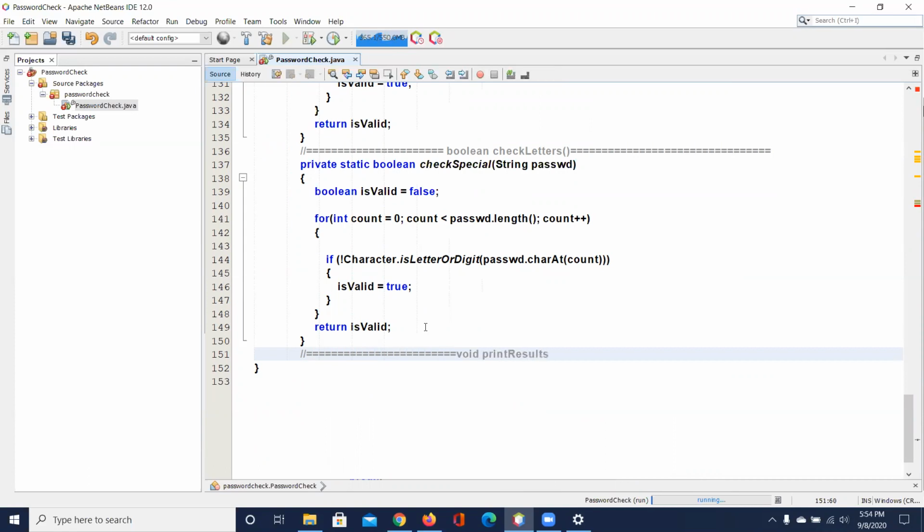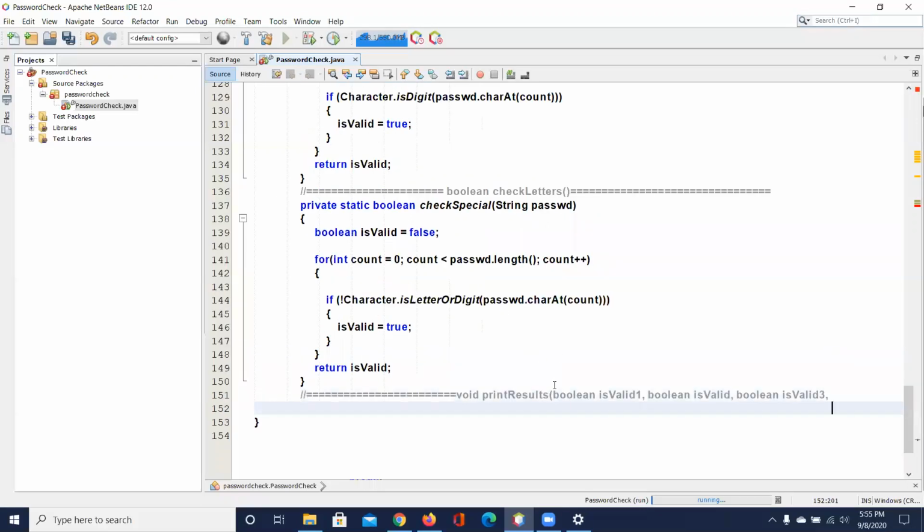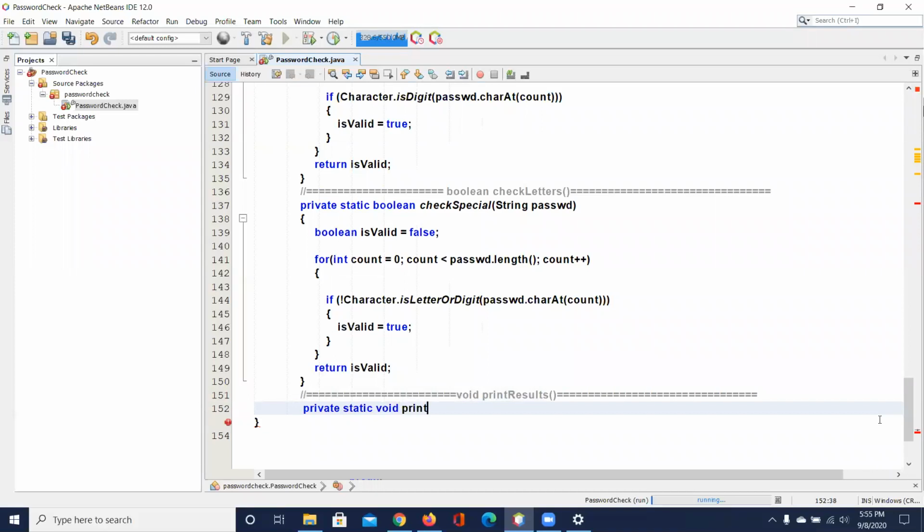So this right here is a void. Print results, I think is what I had, right? And then it was Boolean is valid one, Boolean is valid two. I don't know that I need all these booleans. Boolean is valid three. I don't know why I put all those up there. They need to be down in the next thing. I could have just done, I'm going to cut this. X, get rid of that, put that there, do that. And now come down here and do private static void print results.